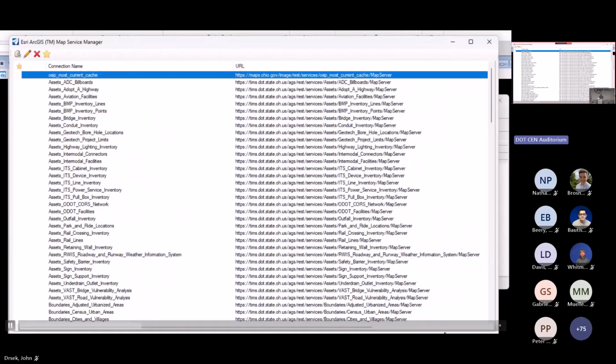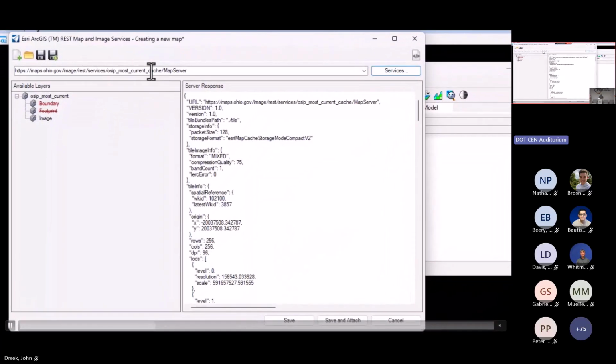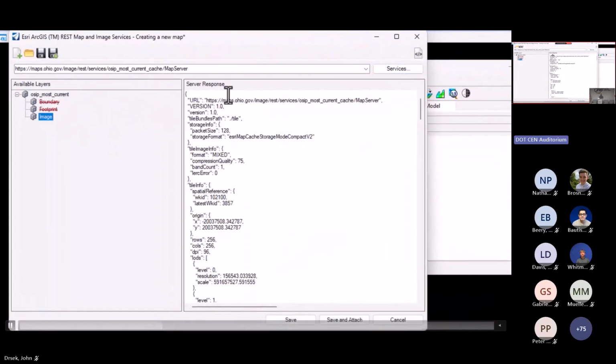But the first one is actually going to be from the OGRIP. So it's not just all TIMS stuff. So I have that OGRIP server in there. And so when you click on that, it'll pull up the feature classes.